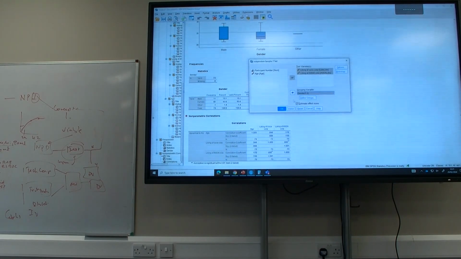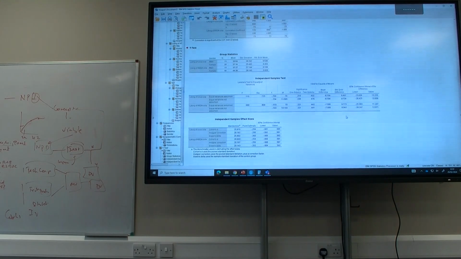So you just need to click continue to confirm. Everyone okay? Is it not working? If you've done that, you just click OK, and have a quick look at your tables that you get in your output.